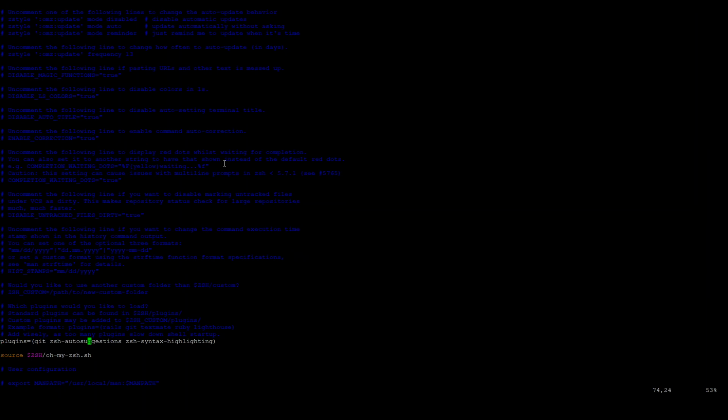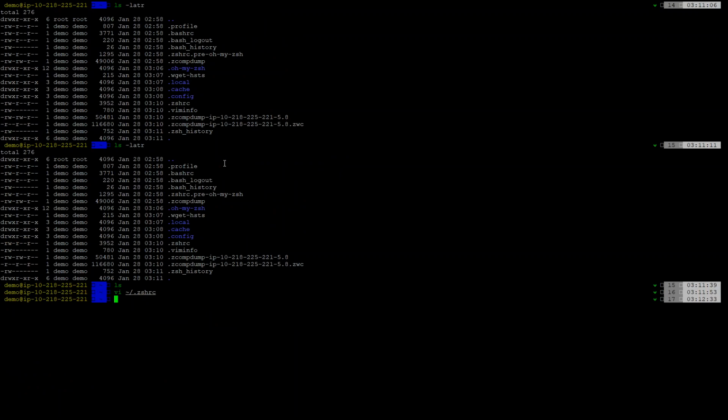As you can see, this is a plugin section of this command. And if you want to add more plugins, all you need to do is add them here. So for example, there are plugins for Git you can use, there are plugins for web search you can use, and there are hundreds of them which are present there. So I'm just going to save it.